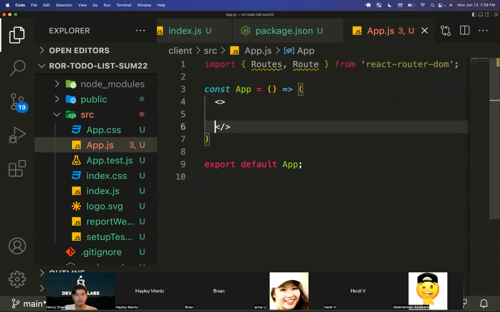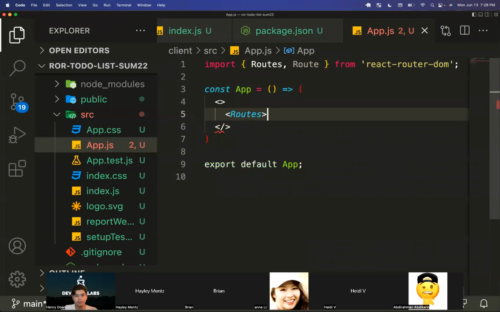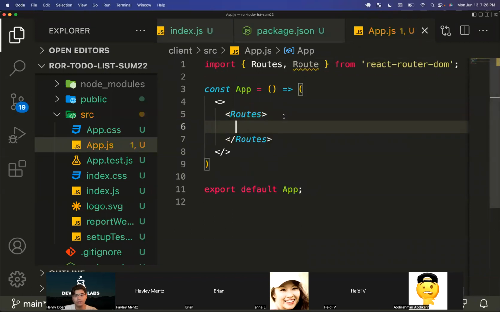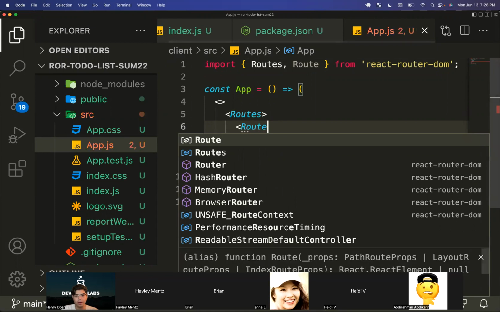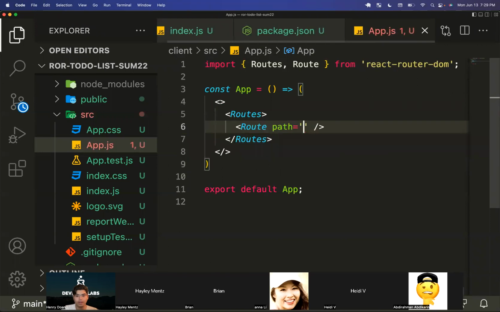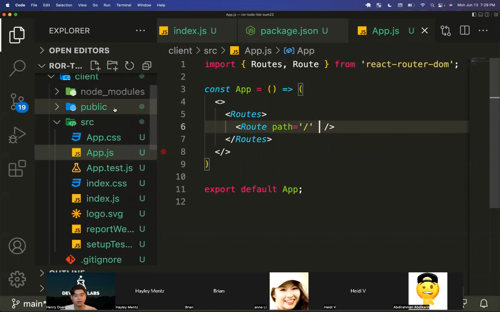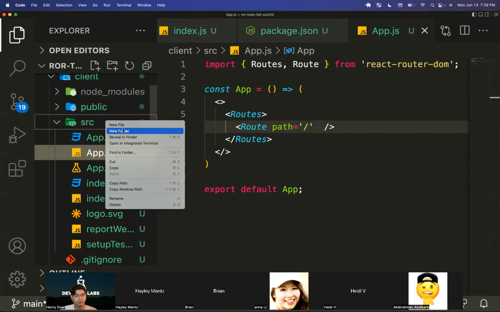So then inside of here, I am going to have all of my routes be inside of this Routes component. And then each of these will be their own Route. So Routes you have an opening and closing, and then Route here is a self-closing tag. So I'm going to do the home page first. I don't have anything in there quite yet. So let me go ahead and generate some folders.